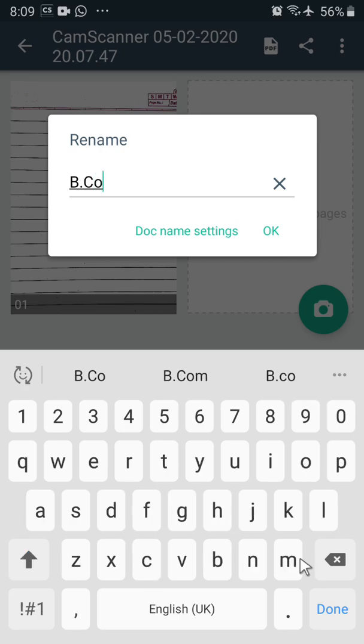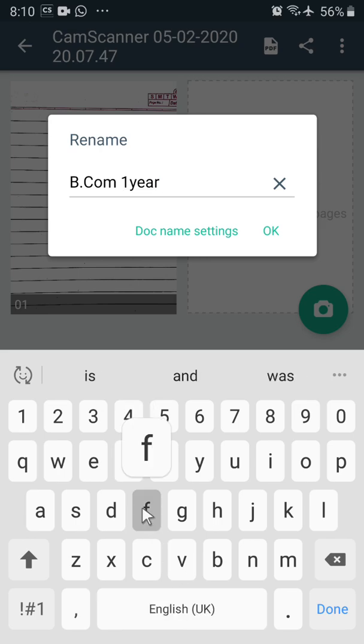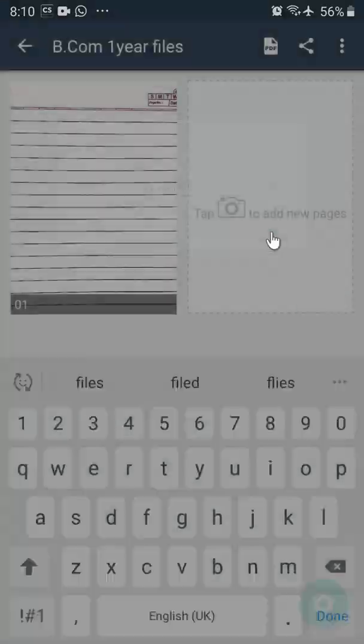I want to give the name first year files. Okay, so friends, whatever files we have, you can save into this folder.